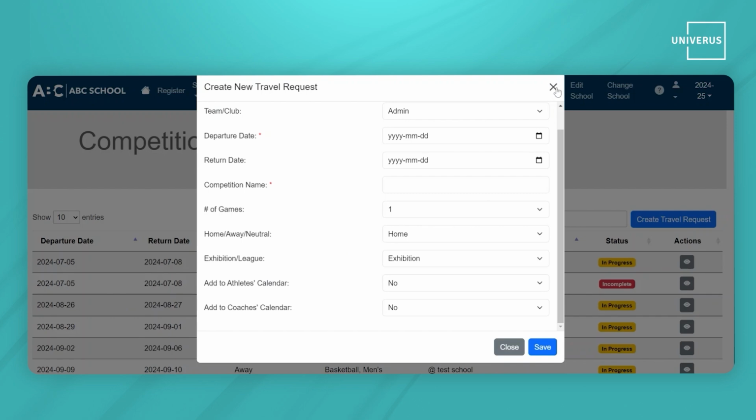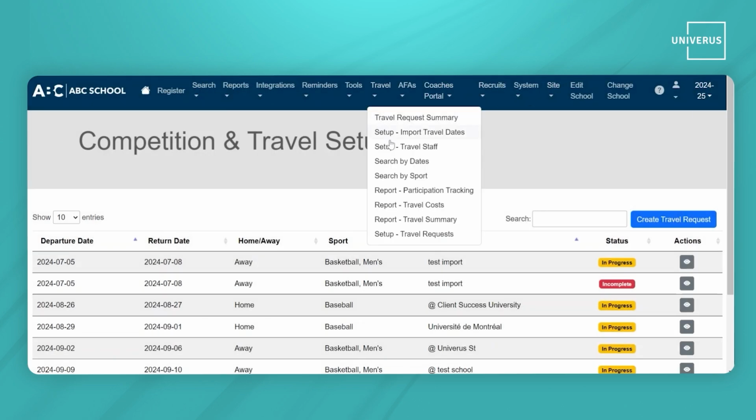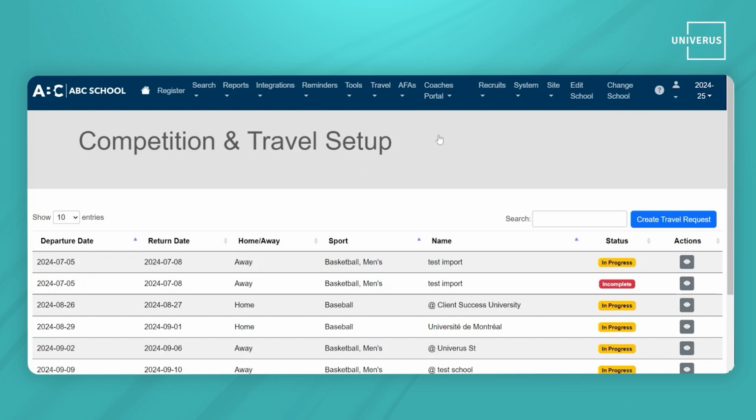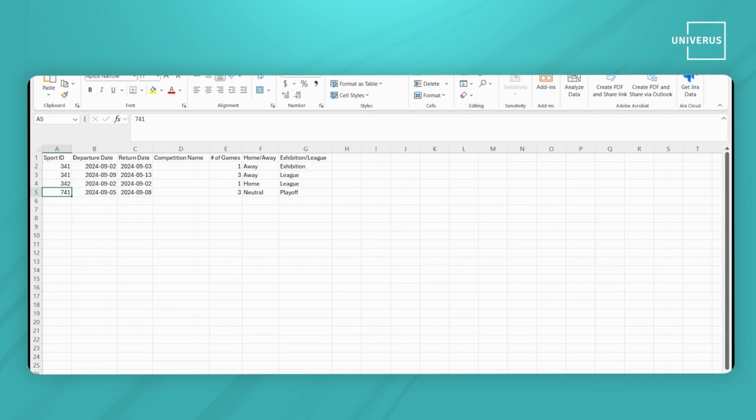So that's how you would add trips one at a time manually. But we've also added in a travel import tool. Under Travel, Setup, Import Travel Dates, you can click on that. It will bring you to a page that will have a template here that you can download, as well as some instructions. I'm going to go ahead and fill out a template, and then we'll come back and take a look at it.